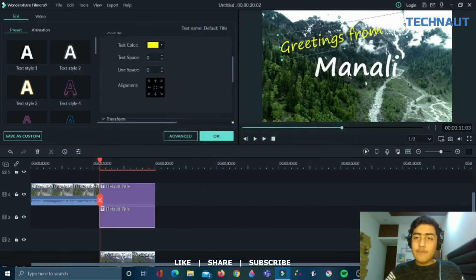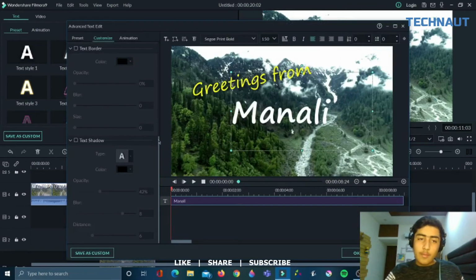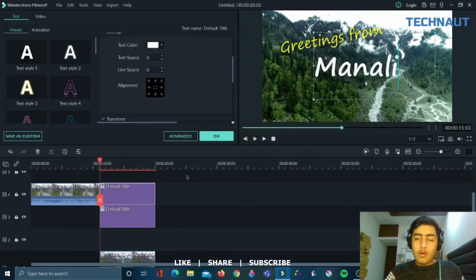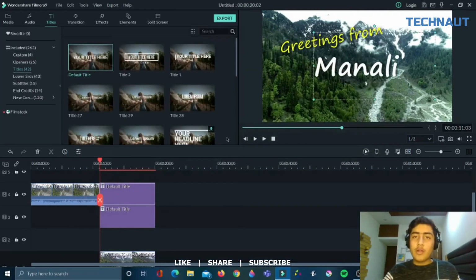And you need to do the same with the text Manali. So I'll double click here, and after double clicking go to advanced, and from advanced do the same text shadow as you did in greetings from. So this shadow is fine. I'll decrease the opacity from here, and then also I'll blur it and distance I'll increase a little bit. So this is okay. And now usually postcards have a border around it.